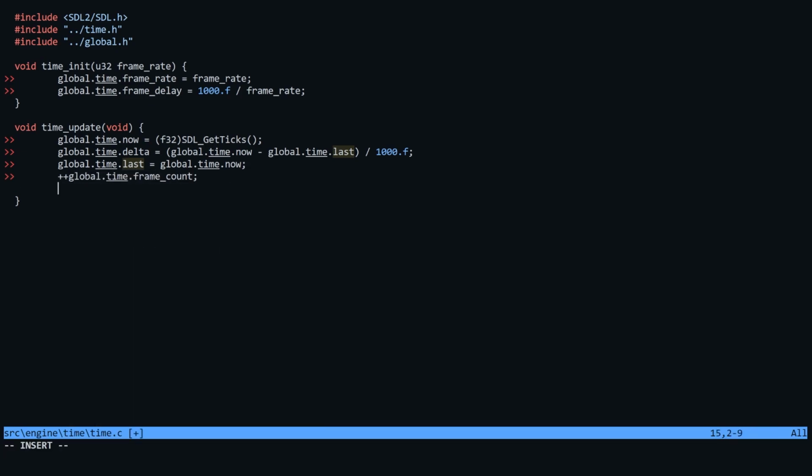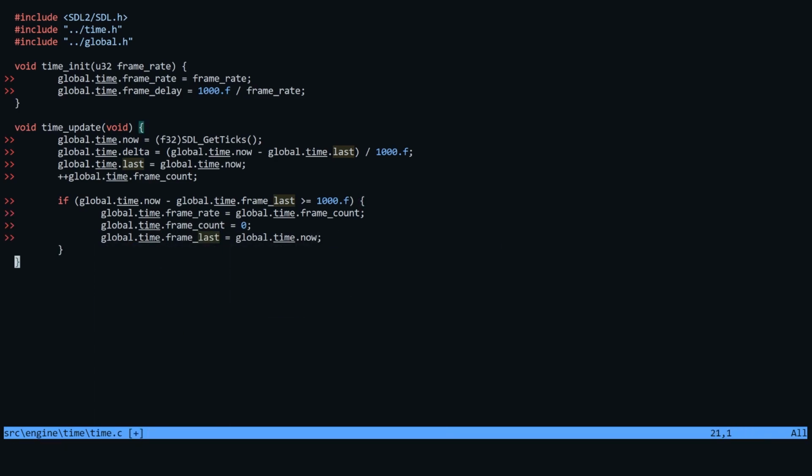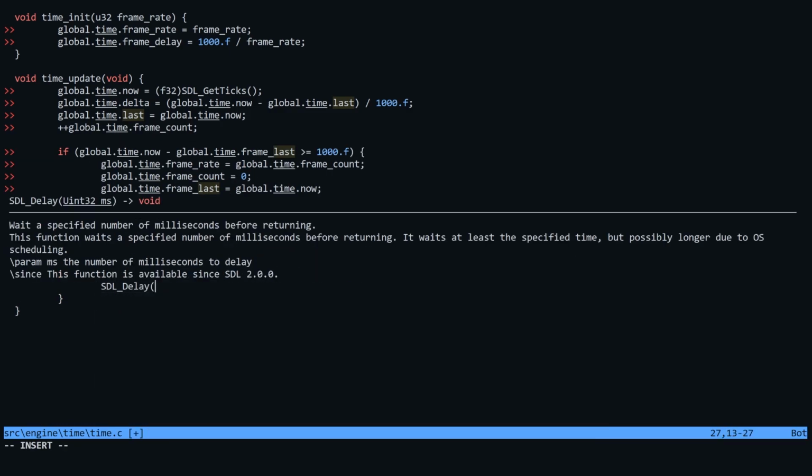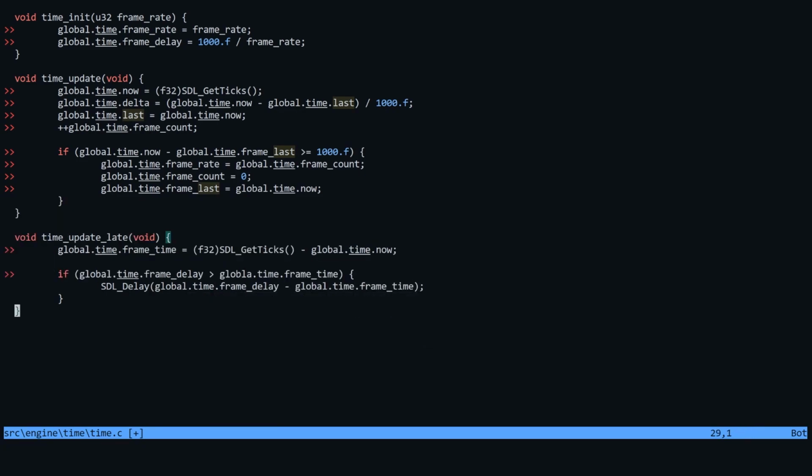Incrementing the frame count helps us with calculating FPS, which is what the next block is for. Basically, we only run this next block once per second. Then we set the frame rate to however many frames we added up over that second and reset it to 0. Time update late is called at the end of each frame, and we'll make sure that we don't go above our desired frame rate. In the future, we'll be decoupling our game loop from the frame rate, but for now this will do.